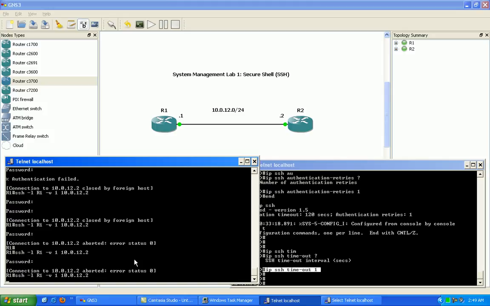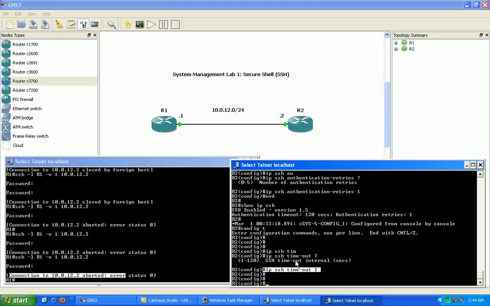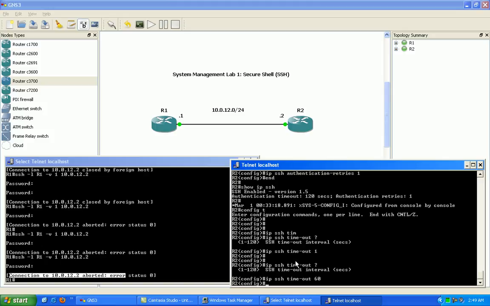Let's try again real fast here. Again, you see the command here, connection aborted. So let's go ahead and change the timeout back to, you can see here, anywhere from 1 second to 120. Let's just put it to 60.